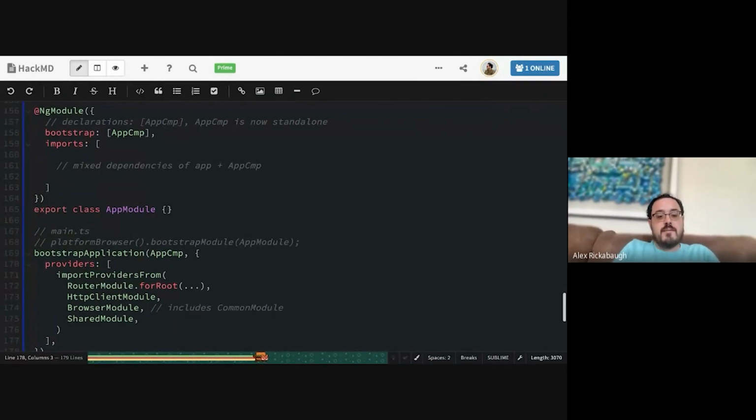So there's kind of two steps to making the whole application standalone, right? Convert the application component itself, and then decompose the NgModule.